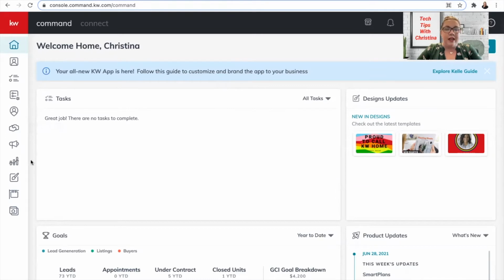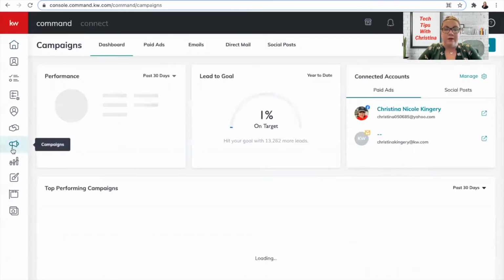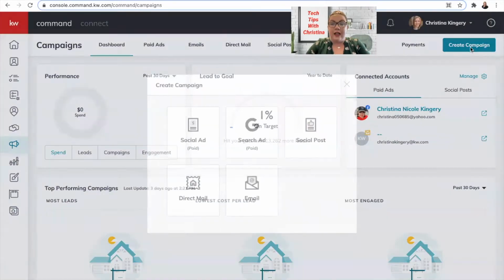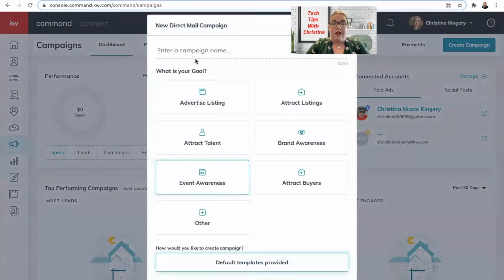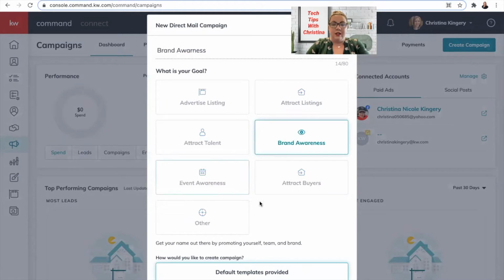So first step is we're going to go to our campaigns, which is the megaphone on the left. Once you're here, you're going to click on Create Campaign at the top right. And once you're here, you're going to click Direct Mail. Now, this is just for your records. So name your campaign whatever you want to name it. And then let's just say brand awareness.